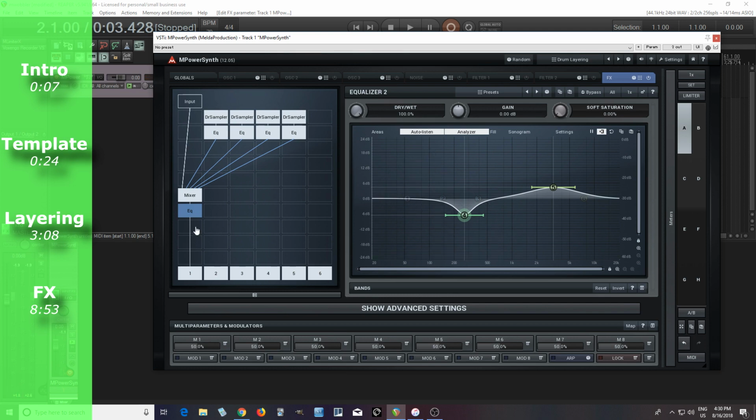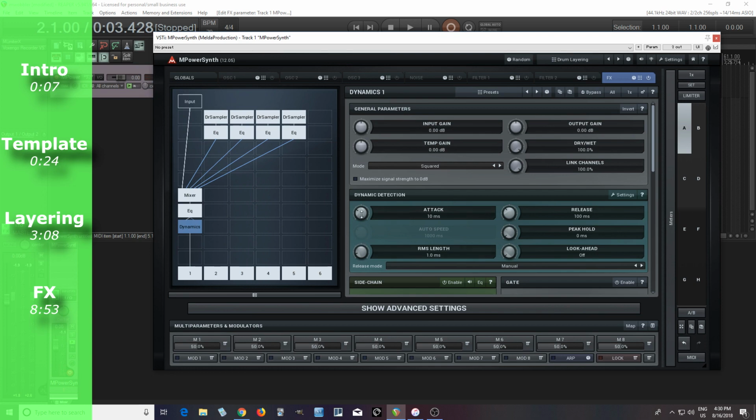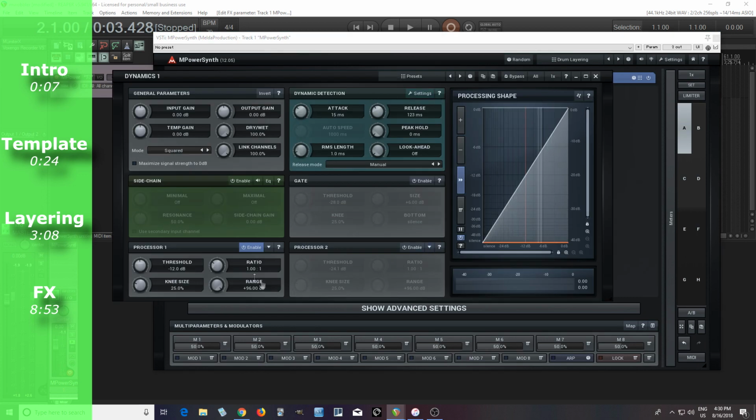And one last thing, I might want to compress it to tighten it a little bit. So I'll use dynamics here. Set this about 15 milliseconds to let that transient through. And another thing, if you click this here, the window will pop out so it's a little bit easier to see. Set the ratio to around 4:1 or so. Turn the knee off, turn the RMS off. Let's try this. Bypass it.